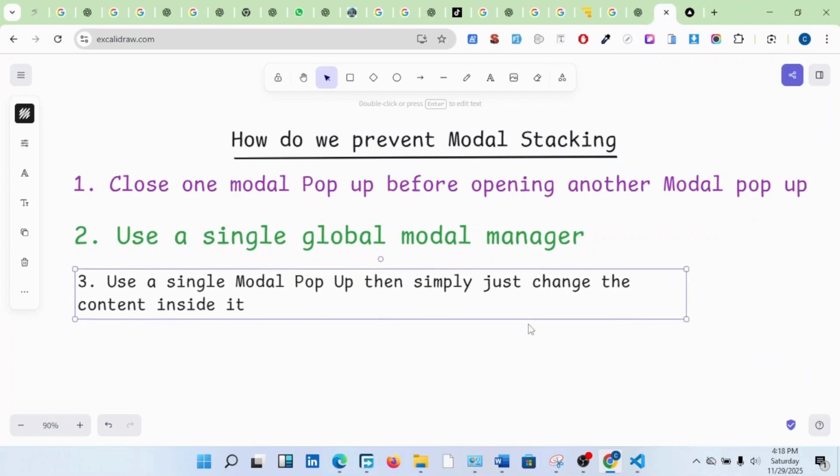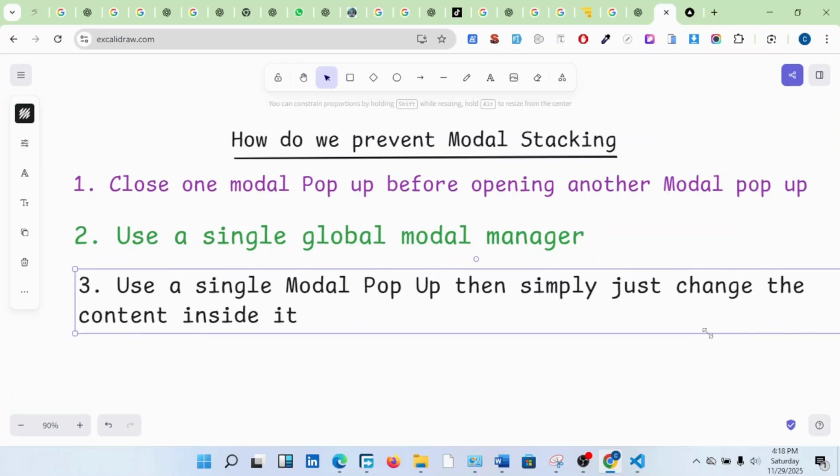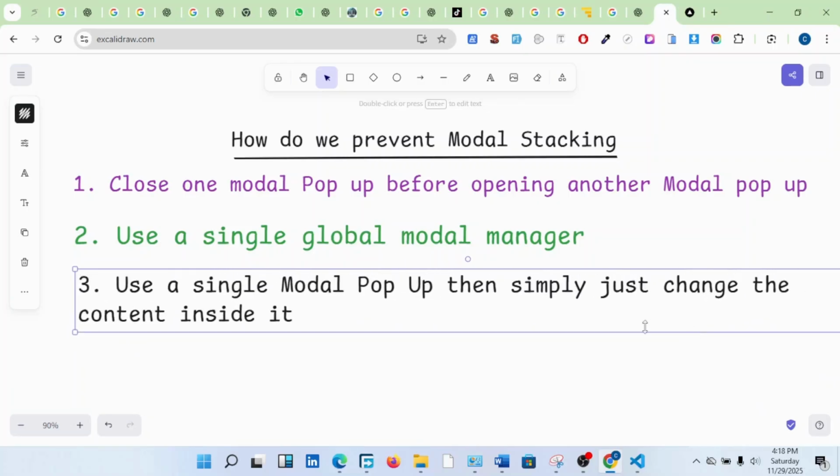The third one you're seeing here is to use a single modal pop-up. Only one single modal pop-up, not even three, but only one. Then just simply change the content inside it.